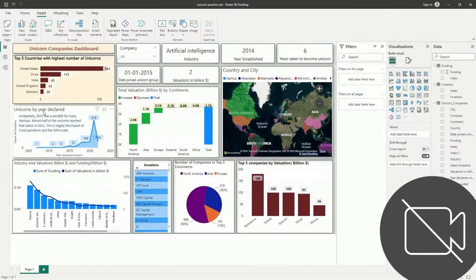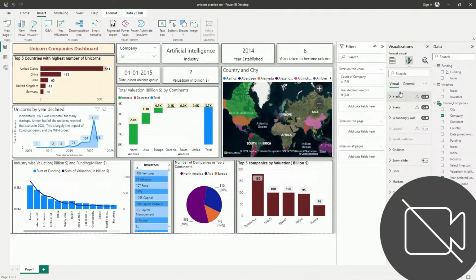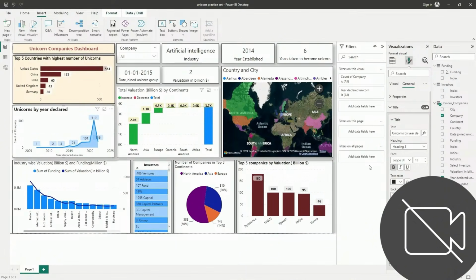It's fine. Okay, now let's do the editing. So in general section I can see that title is 13 and it's fine. I'll again make it bold. Now let's talk about the graph section.